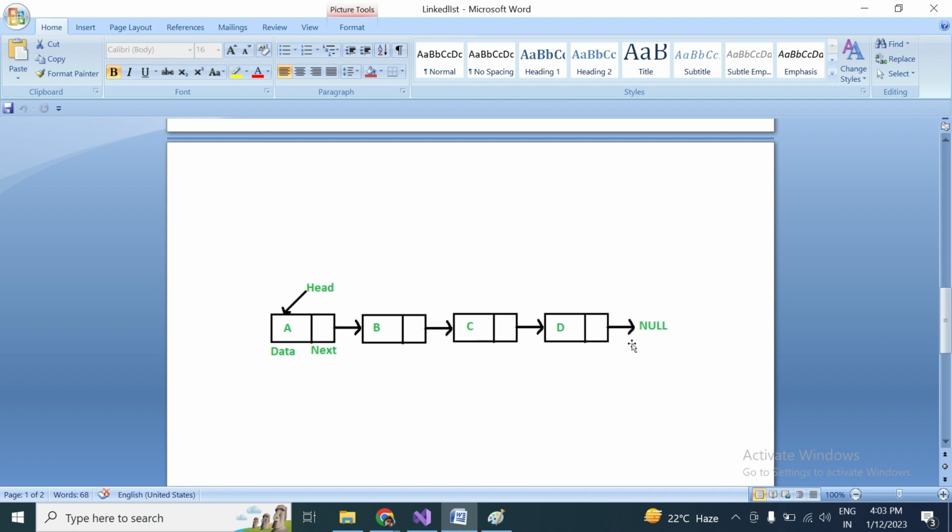So like this we have it, and eventually the last one will contain the address of null, indicating it is not pointing to any other node, and that is the last node of the linked list. This is what a linked list is.